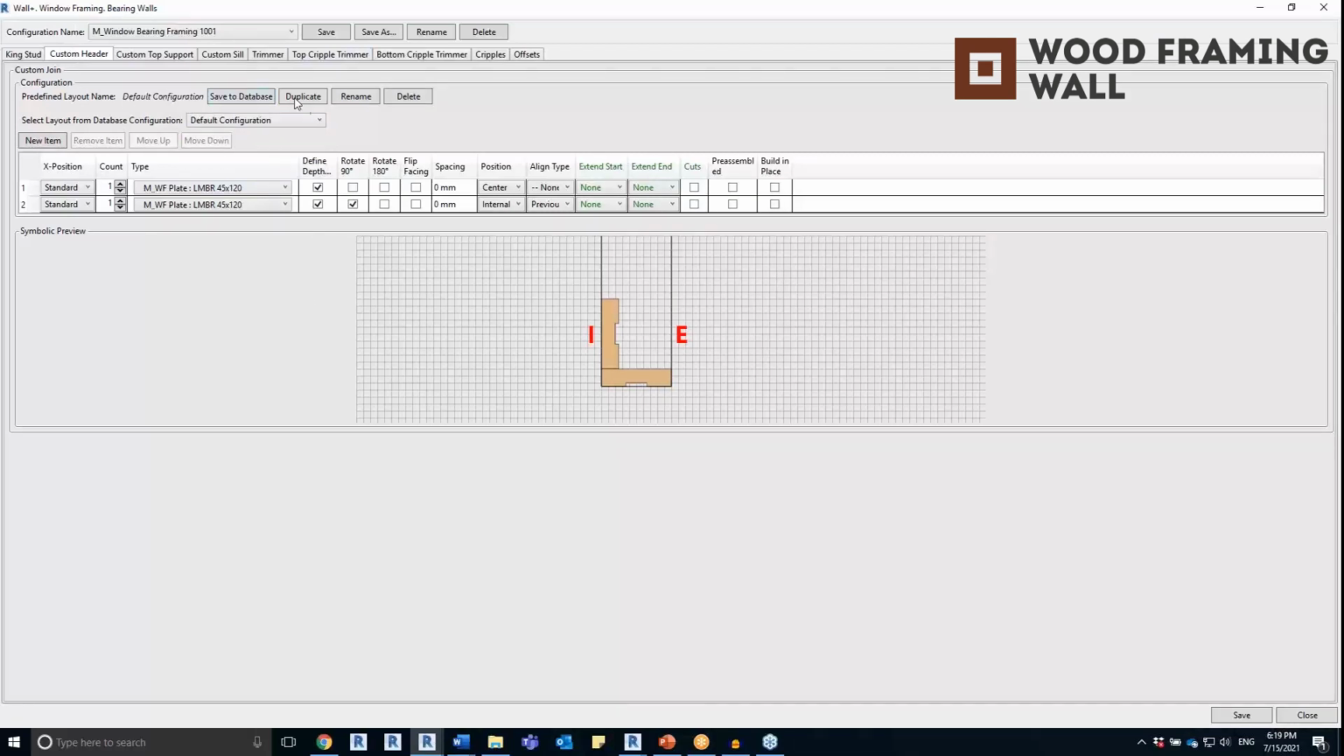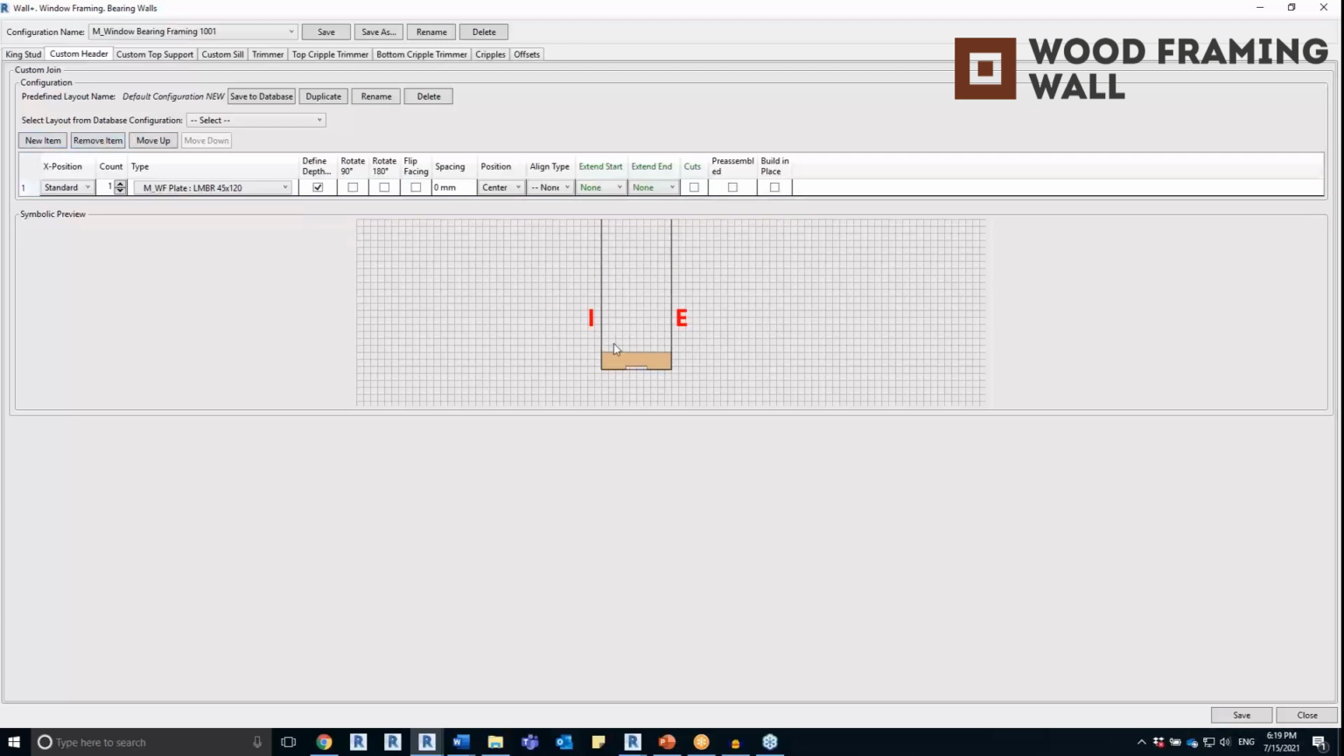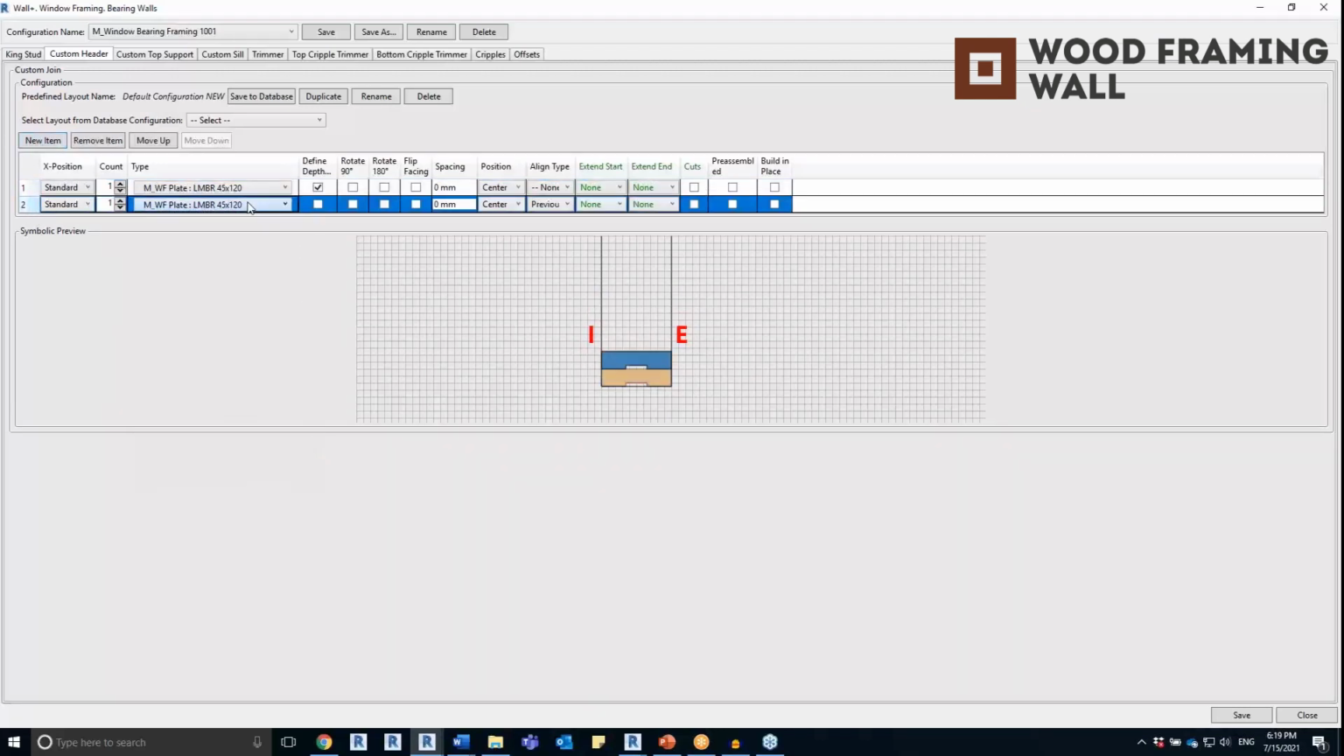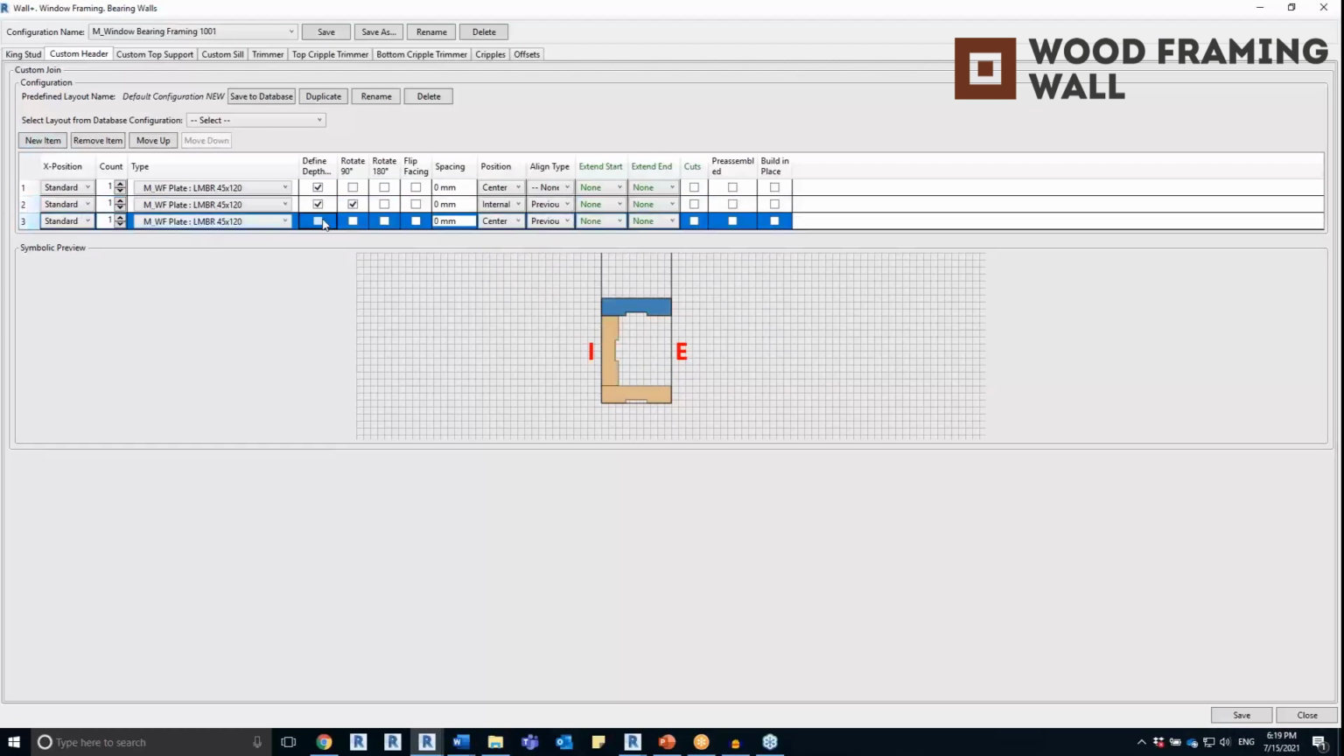So here you can see that I have this default configuration that I can duplicate, I can rename it, and then modify it. I can remove an element after I select it. Once I select it, you can see it turns blue in the preview. I can add another element, choose a different type. I can rotate this element, align it to the internal side of the wall. I can add another one, again, choose another type if I need to. I can align it to the external side of the wall this time and to the previous element start.